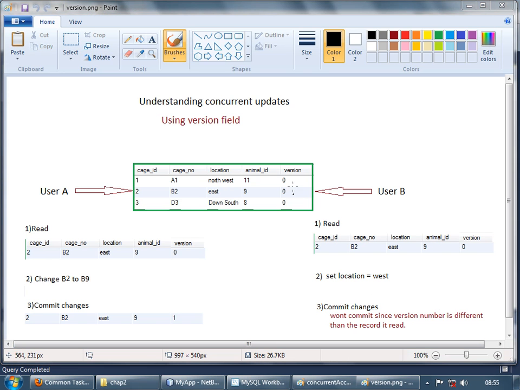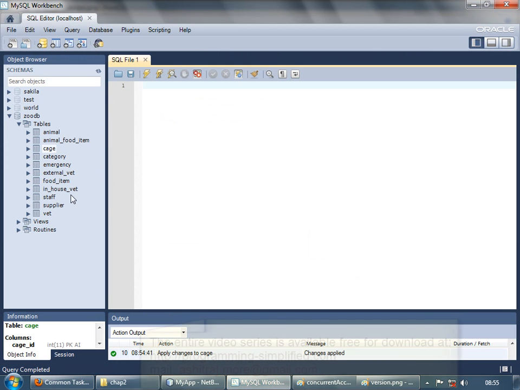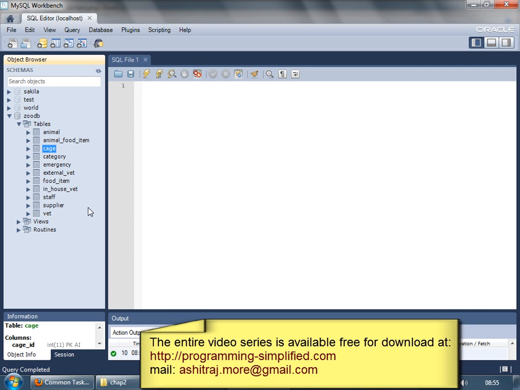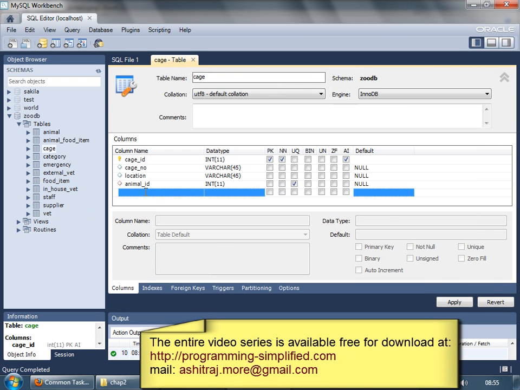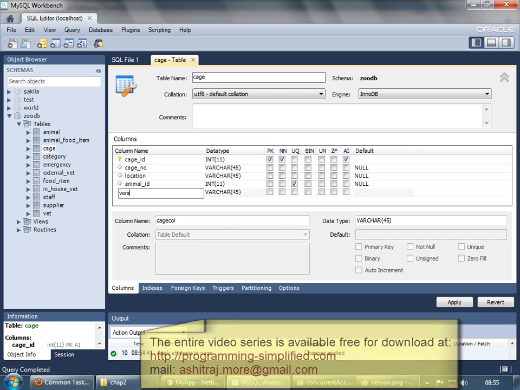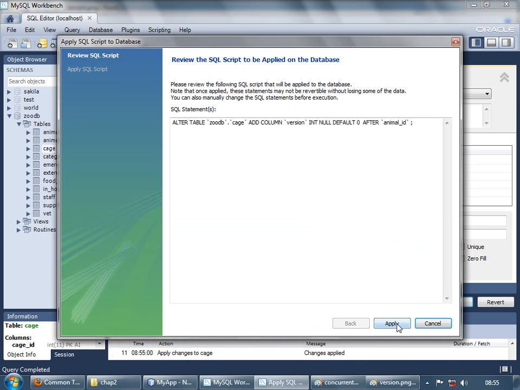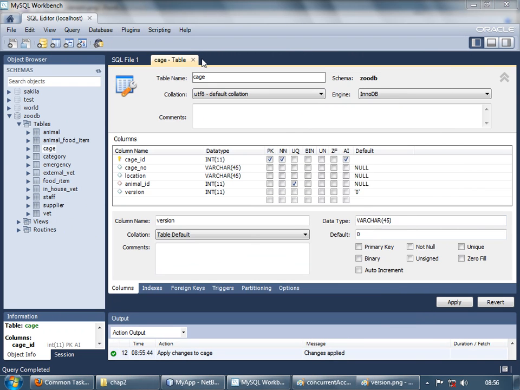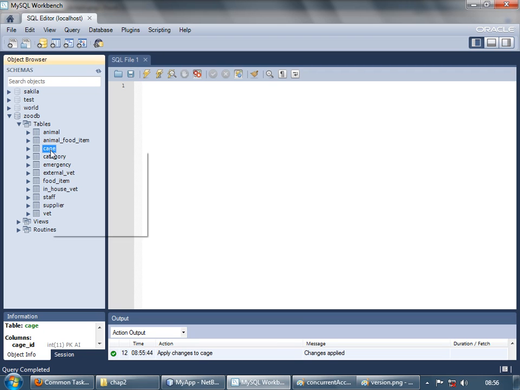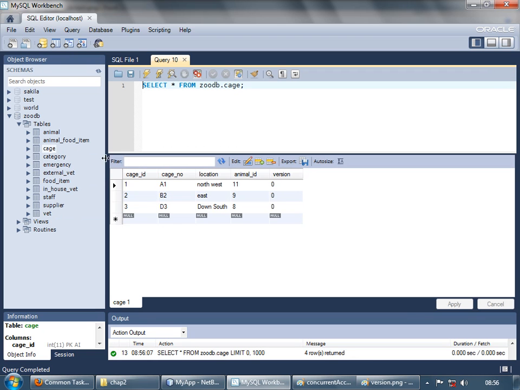So let's add this new column to the case table. So over here, let's go to the database. Let's alter the table, and over here let's add the new column. The name can be anything. Let's name it version, and the type is, let's select int over here, and the default value, let it be 0. Let's apply. Let's close this off and let's see the sample data over here. As you can see, the version field is 0 right now.